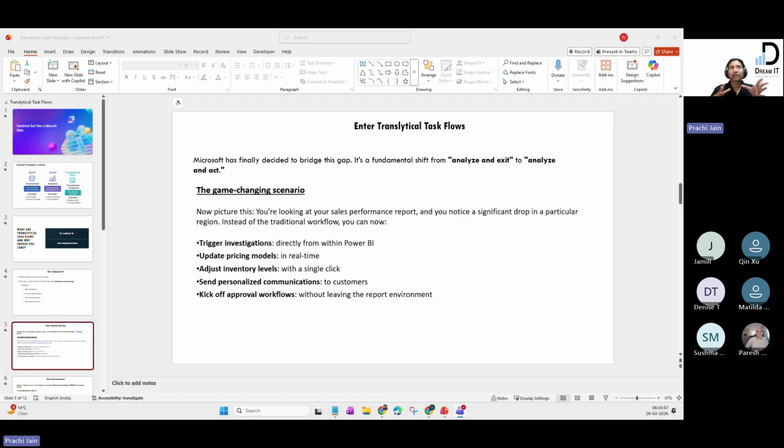Suppose I want to create an approval process as well. In the existing system, before the Translytical Task Flow, we were using Power Automate to create the flow. So using that, not to the same level, but at the beginning we can create a workflow for approval. Whenever someone makes changes, before actually reflecting those changes, it will be sent to the manager. We can set up the flow, then the manager will approve. After that we can see the changes.